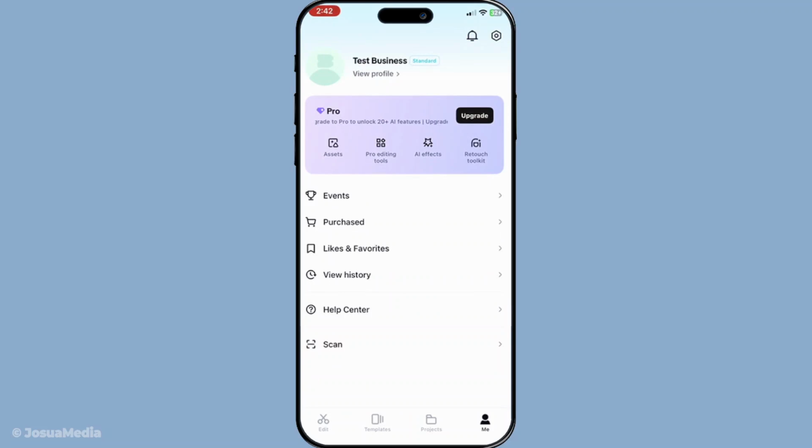With your profile section displayed, you might notice an option that either says Capcut Pro or Upgrade to Pro. This option is what we're looking for. Sometimes you might have to scroll a little to find it, but it should be fairly prominent and easy to spot. Go ahead and tap on this option.